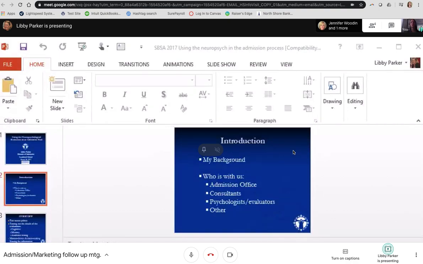All right, so you can already see Libby Parker is already presenting. You can see her presentation here. All right, I'm going to show you through some of the tools of Google Meet. Down at the bottom, I can see three main tools, three little circles.